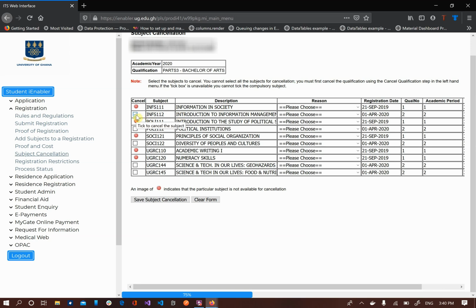Now, a word of caution: at this point, when you cancel a particular course, you won't be able to add it back when you go to add subjects to registration. So be careful when you are canceling courses over here. If after canceling you can't add it back, you would have to go through a long process. You have to write to the academic office for them to re-add that course for you. So to avoid that long process, make sure you know what you are doing before you go ahead to cancel a course.